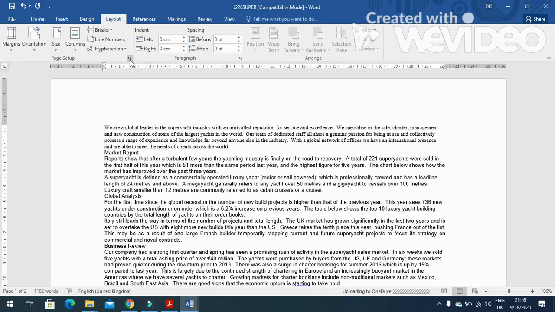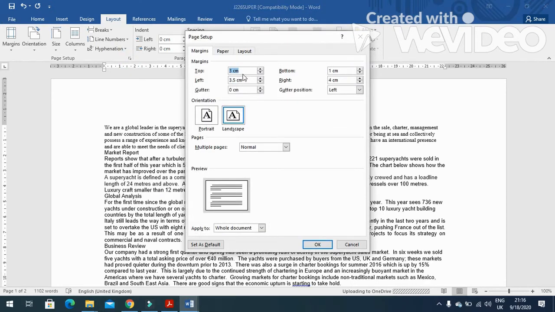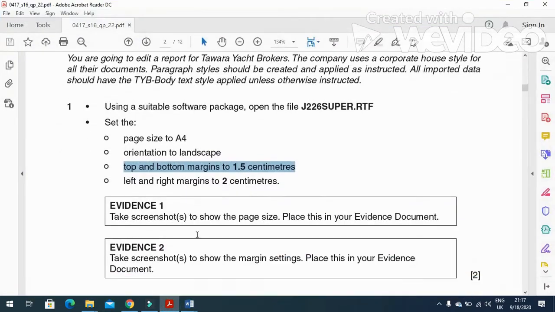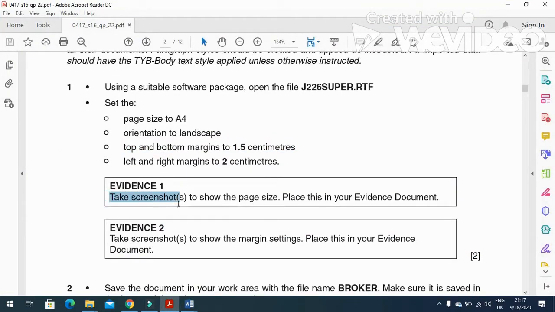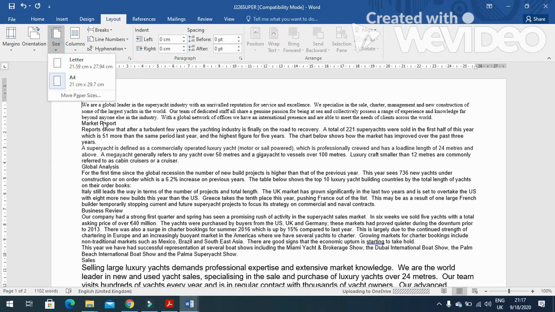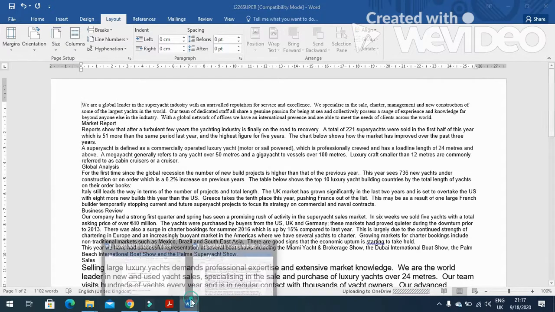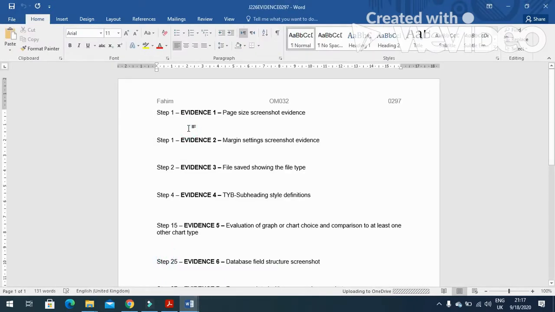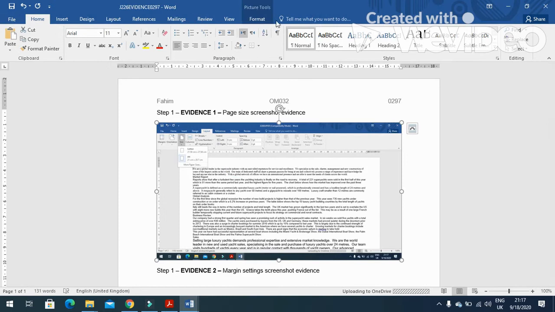So you need to click here on page setup. Left and right is 2, top and bottom is 1.5 here as well. Then just click on OK, and the next step is to take a screenshot to show the page size and place this in your evidence document. So we'll click here and get a print screen of this, and we'll paste it in our evidence document as a proof of our page size.